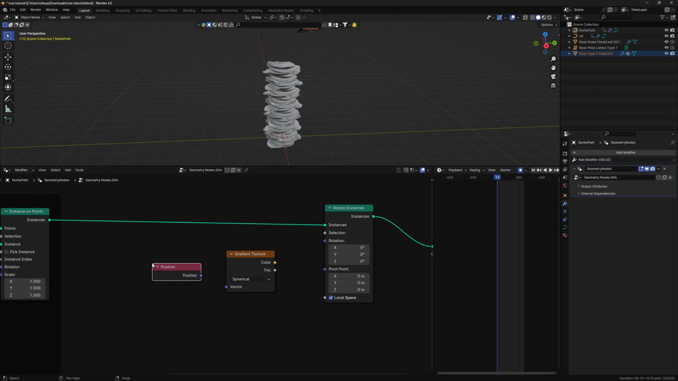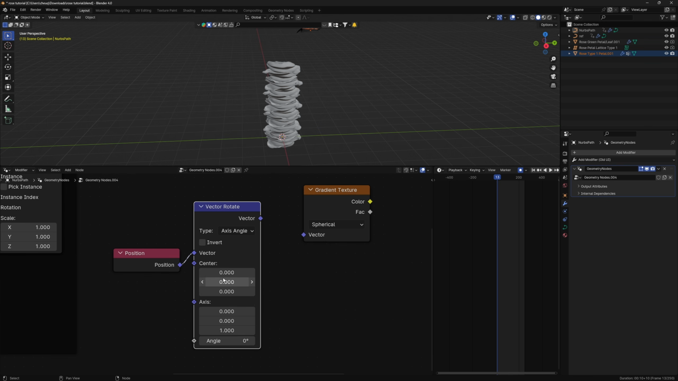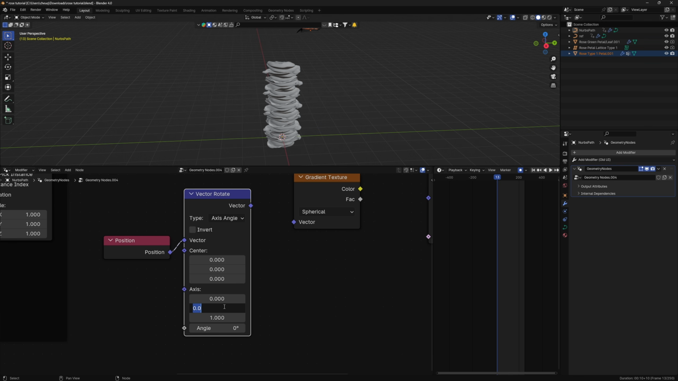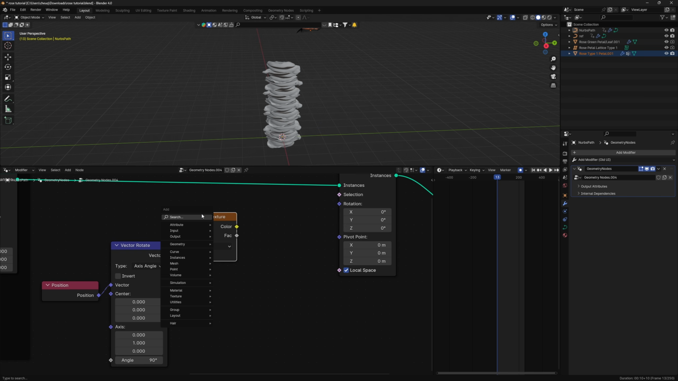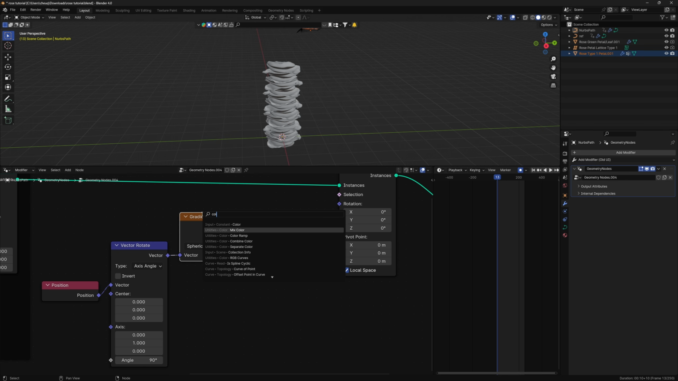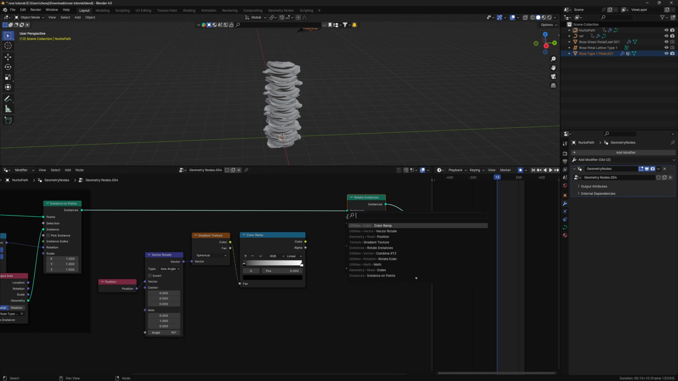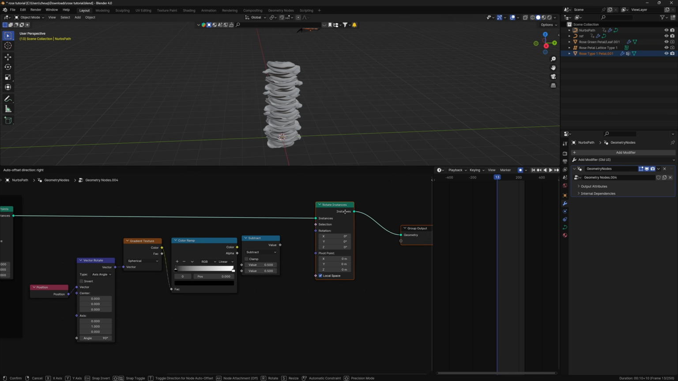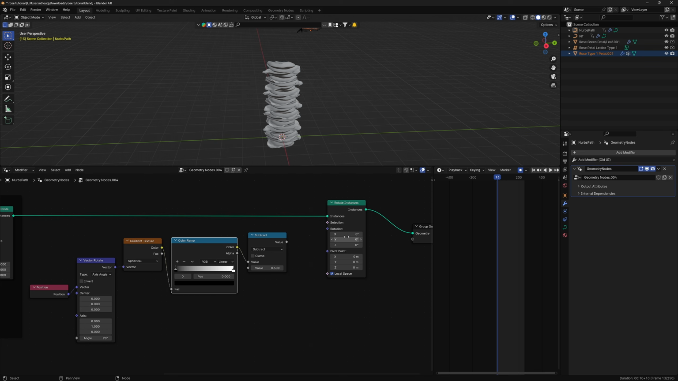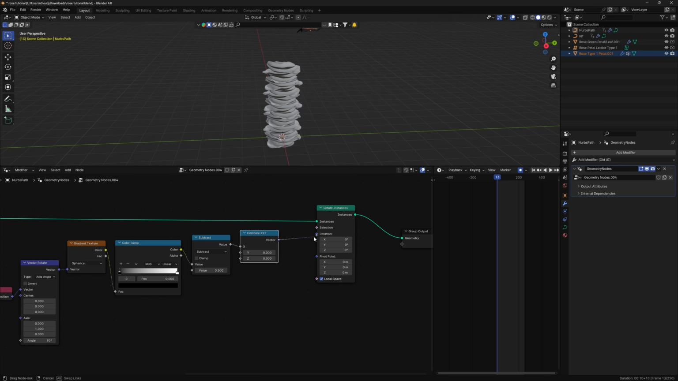We'll add a position and a vector rotate. For the vector rotate on these bottom axes, we'll change the middle to 1 and the bottom one to 0 and the angle to 90. Plug that into the gradient texture, and then I'm going to use a color ramp after that to adjust it a bit more, and we'll use a math node set to subtract to animate it. And since we're only going to want this x-axis to actually unfold the petal, we'll just use a combine XYZ and plug only the x in.